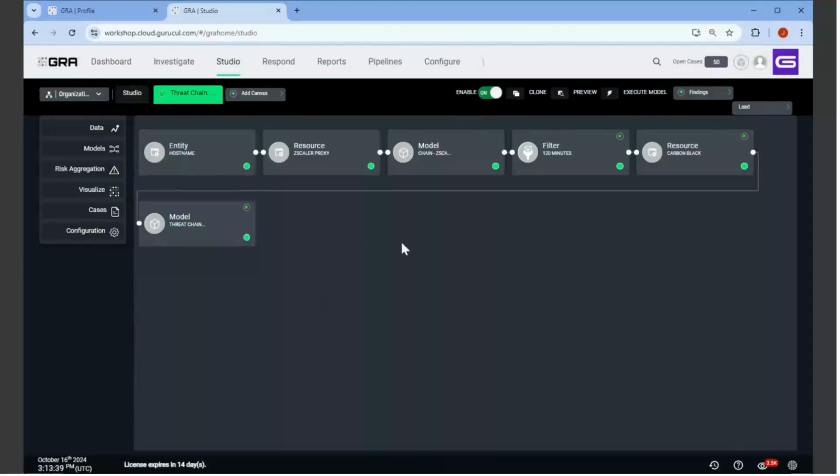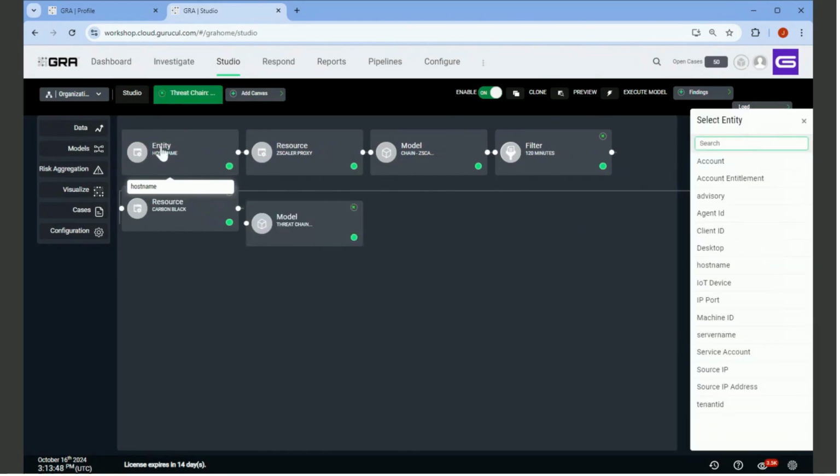So let me explain how that chain model works in this particular scenario. First and foremost, we have identified what entity this model will run against. It can run against a device such as a host name.